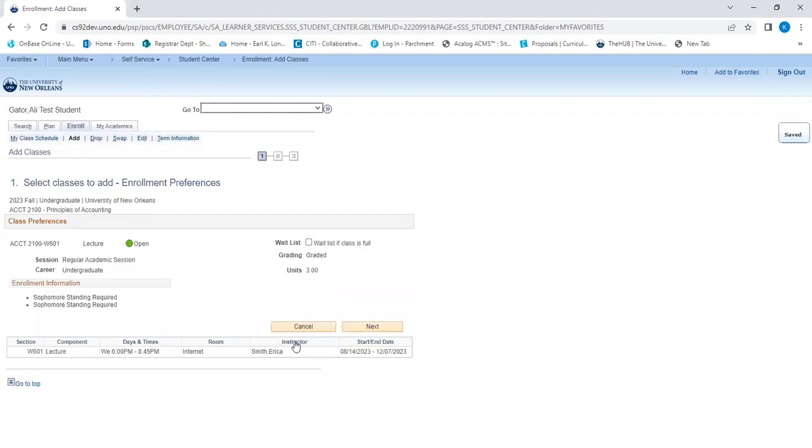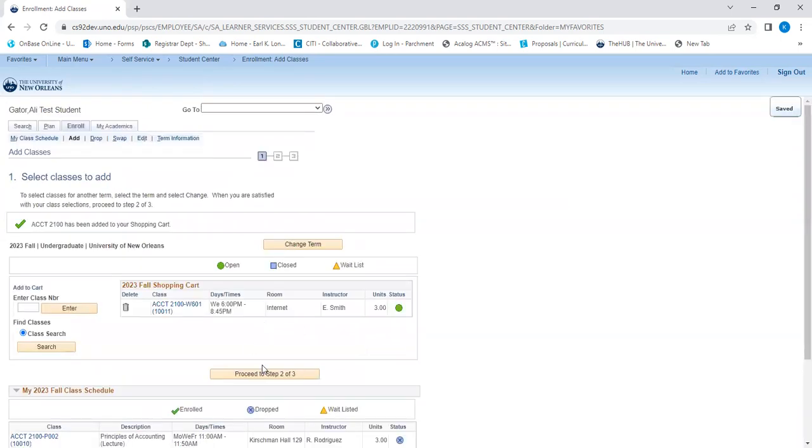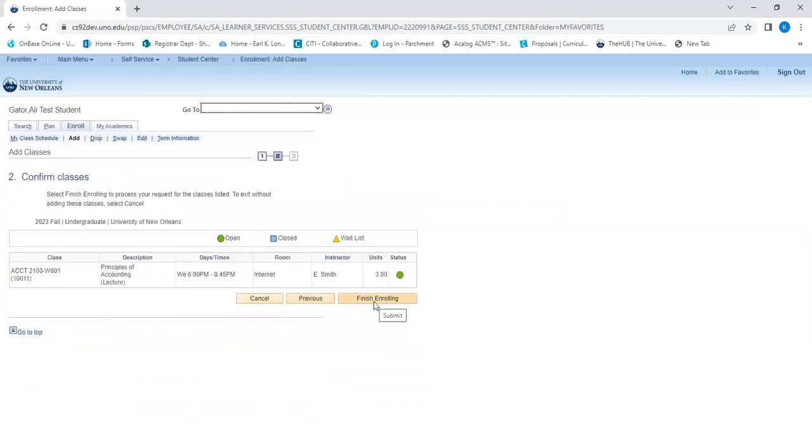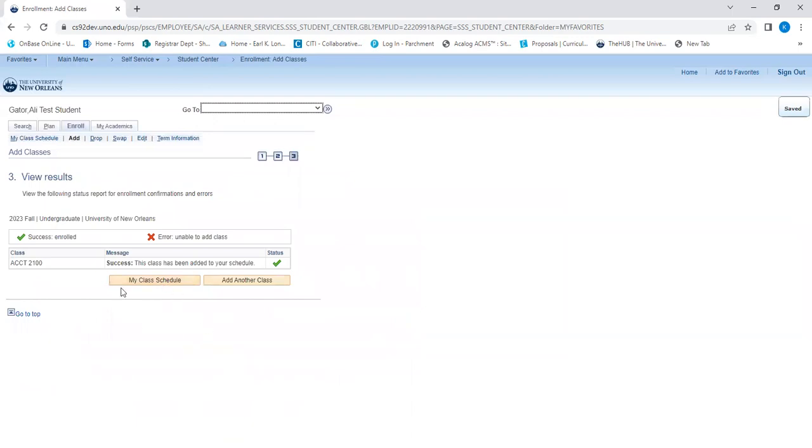So we're just going to select this and we're going to hit next, proceed to step 2 of 3, hit OK when it comes up with the refund information, finish enrolling. Great, this class has been added to your schedule. Now go to add another class. Actually, I apologize. Do not add another class.